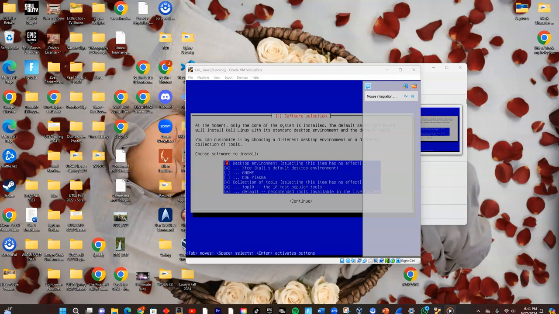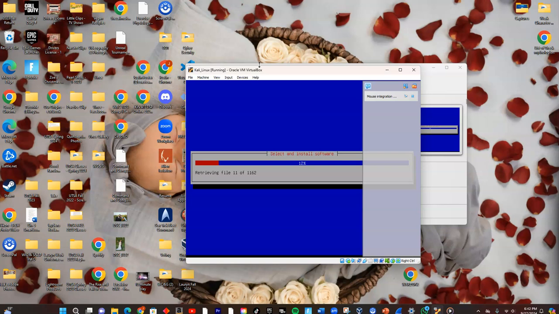Just verifying which ones I'm going to have to uncheck. Pretty sure it's all but Kali's default desktop environment. Cool, and you're going to hit space to select and unselect. So all but Kali's desktop, and then we're going to go ahead and hit enter for it to continue. So we can skip that step.